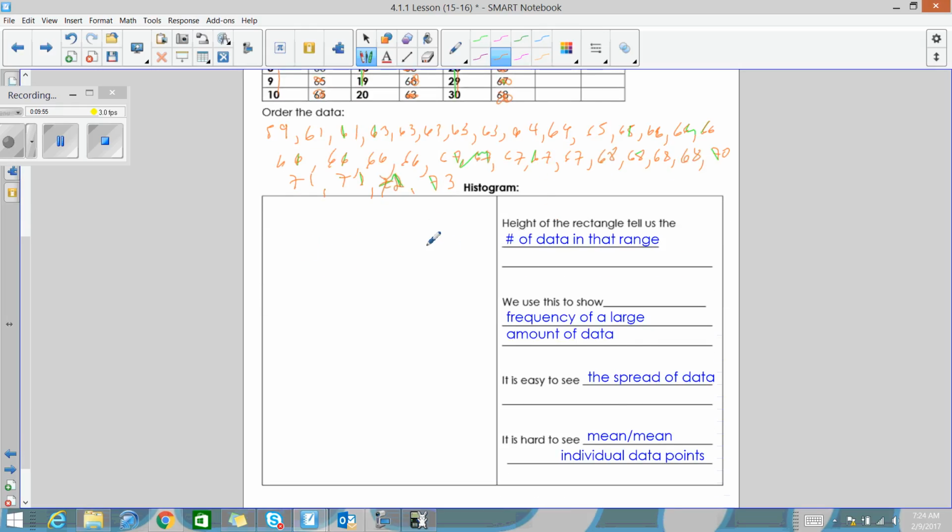So you're just going to take those right away, not really listen to me. A histogram tells us the number of data that's in your range, so like how much you have of each thing. After you arrange them, your histogram is basically made like this.